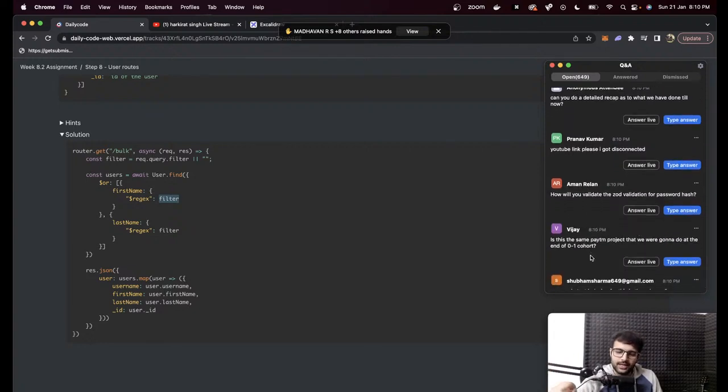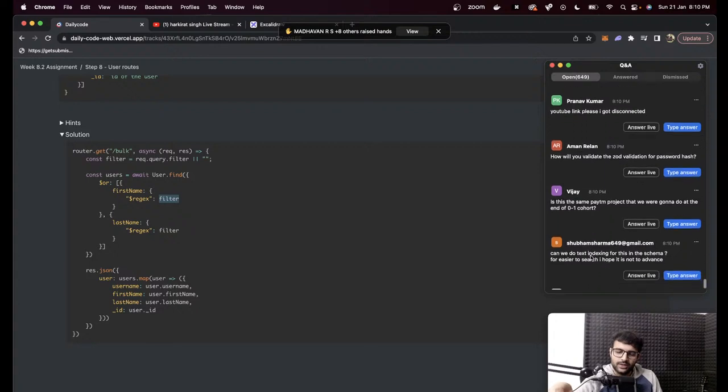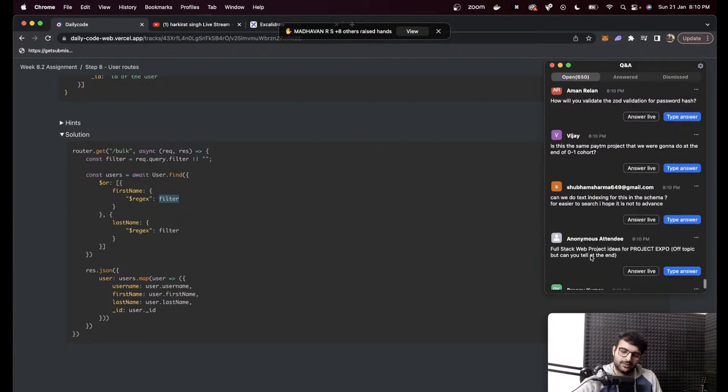Is the sample Paytm project we are going to do at the end of 0 to 1 cohort? Not exactly. That will not be in Mongoose. That will be in Postgres plus Prisma plus a bunch of other things.